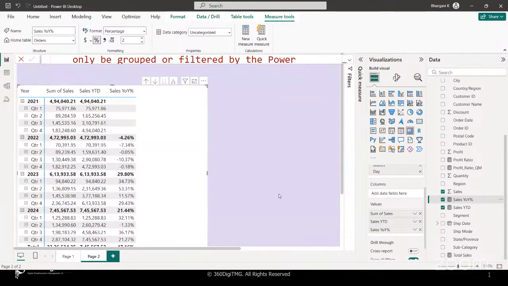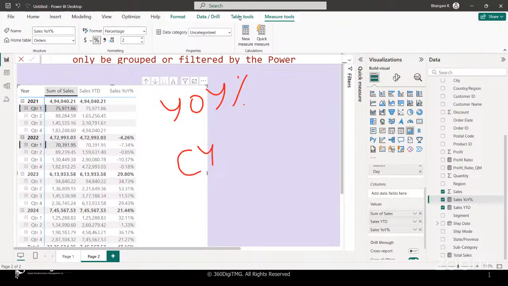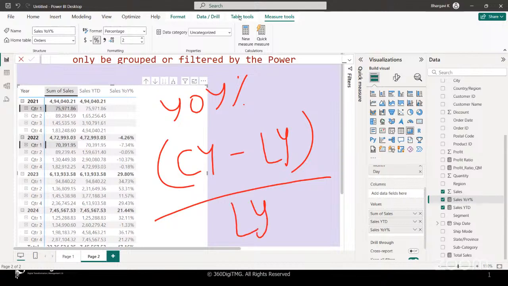How is this computed? So year-over-year growth in any business you take, it is the current year minus the prior year, divided by the previous year. Okay, YOY growth percent is the current year minus the last year or the prior year, divided by the last year or the prior year. This is how YOY is computed.